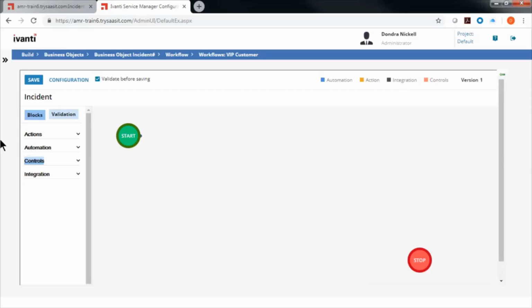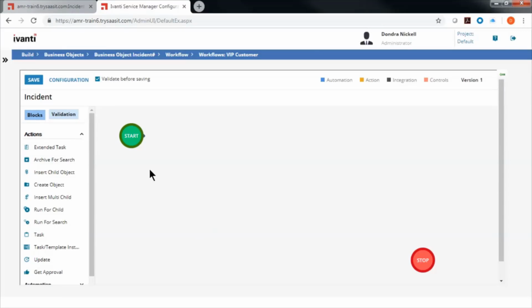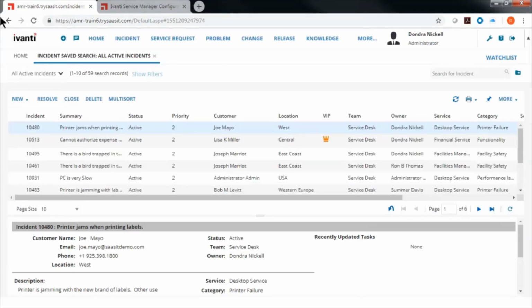Okay, so now on my workflow on the left-hand side we have blocks, and we're going to start up here with actions. We'll take a look at some of the more commonly used blocks. However, you can look these up in the help file and get descriptions and some examples of how they're used, even syntax if you want. So the first one is extended task, and I want to point out that in the product you're going to see it a couple different ways. You'll see extended, and then you might also see external.